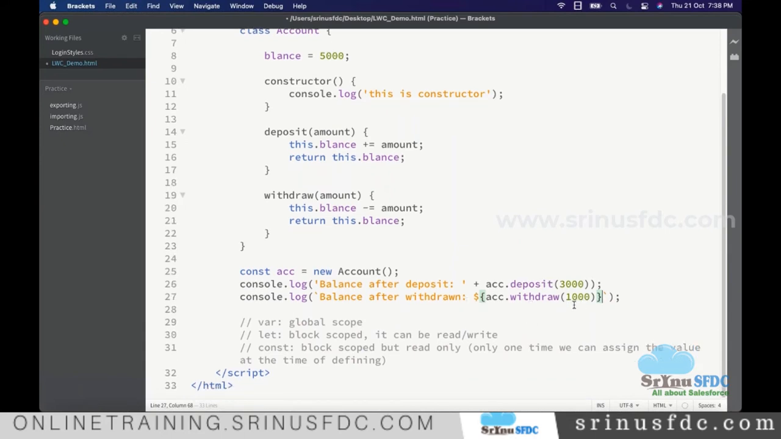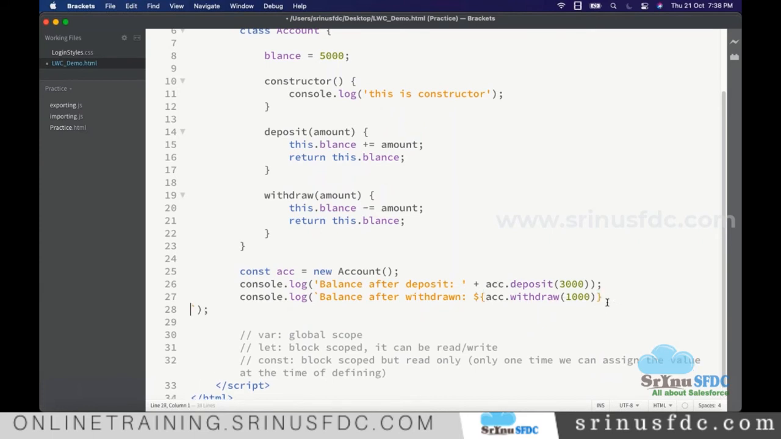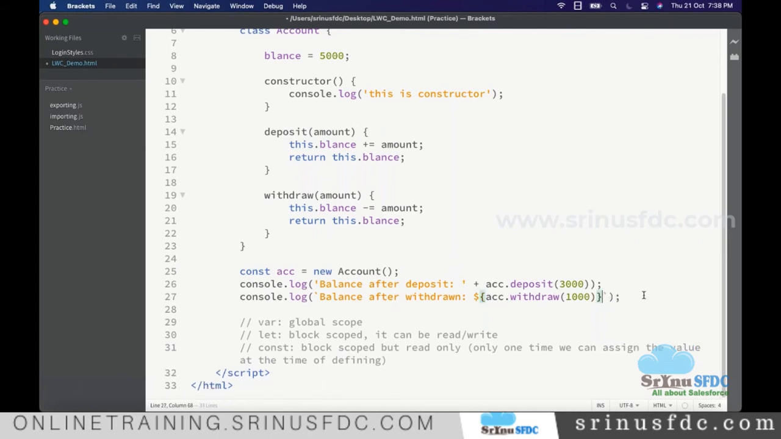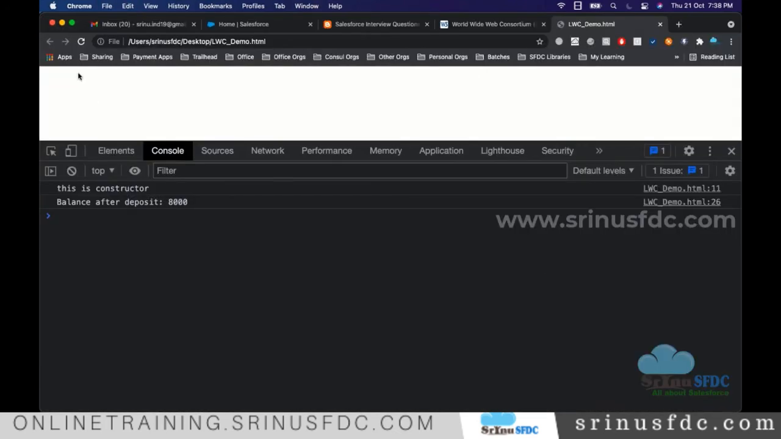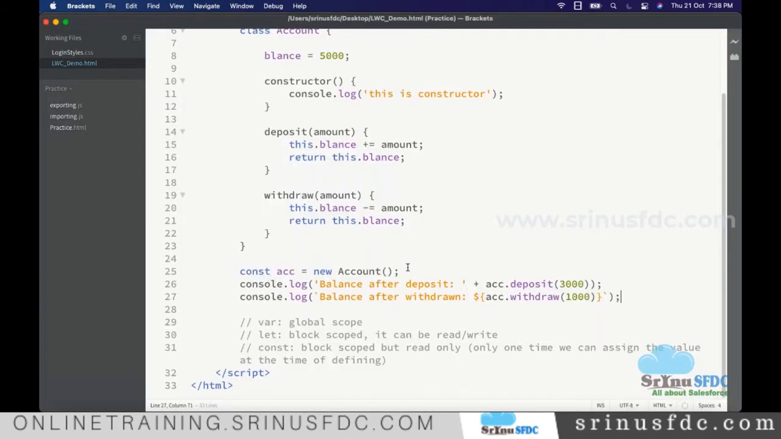With this way, you can also give line breaks and the system will take it. This is more useful. So for this, I'm just keeping it. Now save, and now if you see, we'll see the balance after withdrawn. From 8,000, 1,000 is withdrawn, and 7,000 is given.